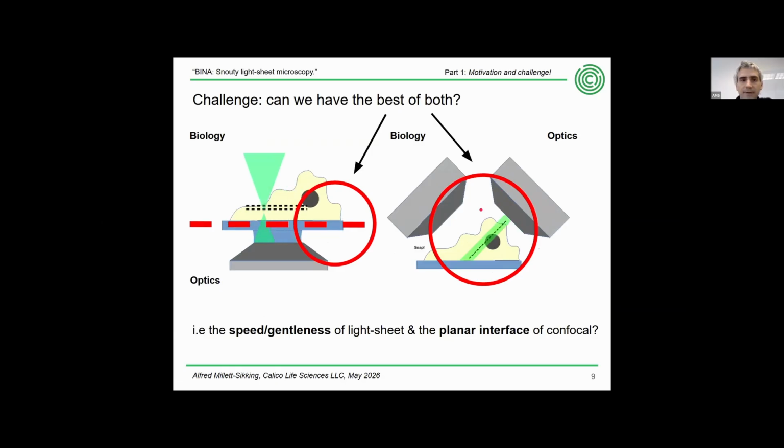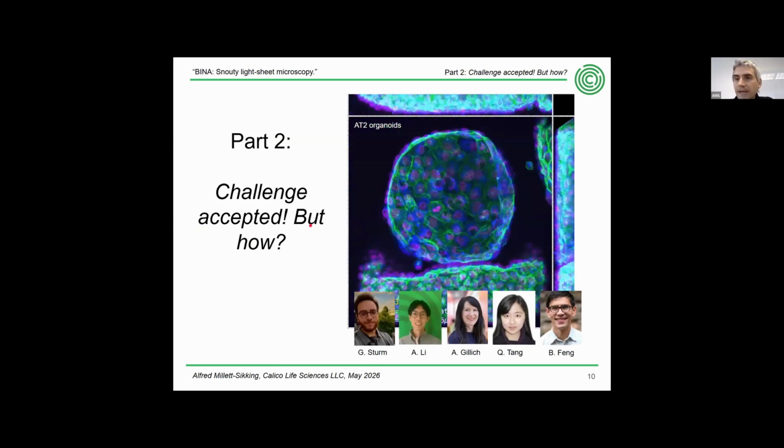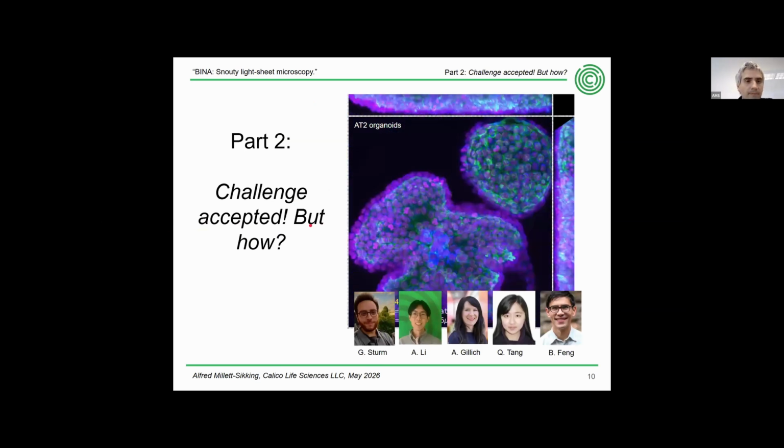So the challenge is, can we have an instrument that's the best of both worlds? Can we have a light sheet geometry that's fast and gentle, and can we have it in a format that is convenient, that has this planar interface? Okay, so that's the challenge. How are we going to do this?